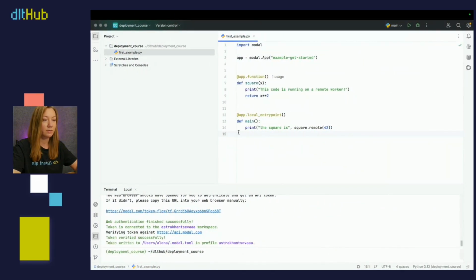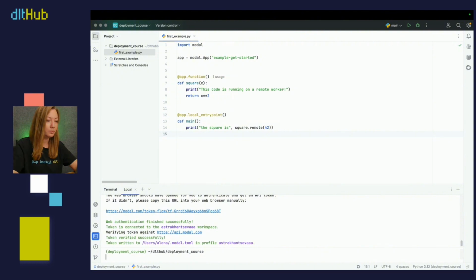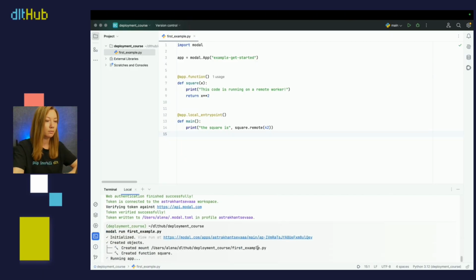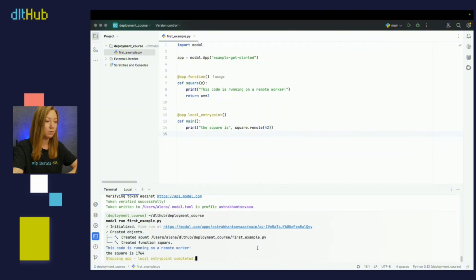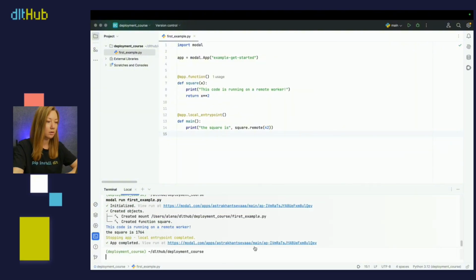Okay, it's saved automatically in PyCharm. Let's run it with modal run example.py. Okay. The result is 1764. This was exactly what we expected.